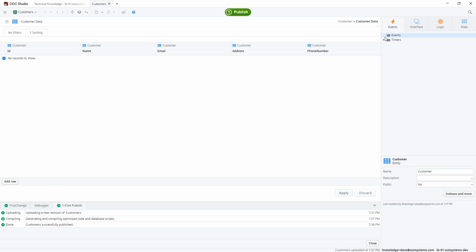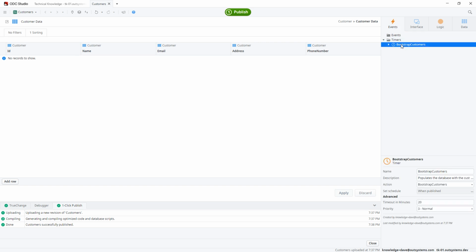Under the Events tab, the Timers folder contains the Bootstrap Customers timer. This was created automatically by ODC Studio. In OutSystems, a timer is a background job that runs at a predefined schedule. In this case, as we can see in its properties, it will execute whenever this app is published.